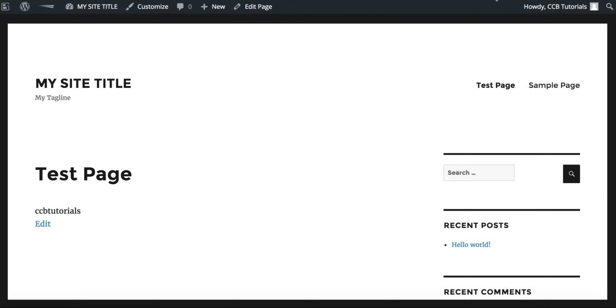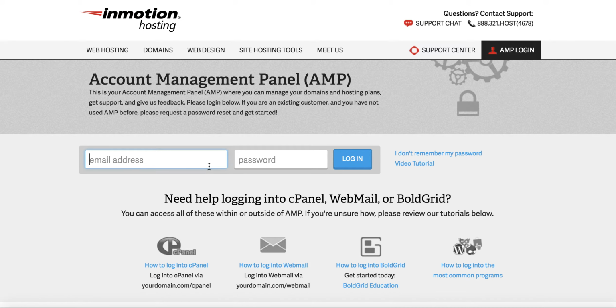That being said, if you were to view the test page right now, it simply echoes ccbtutorials.com, which to see this page, you're going to have to log into your cPanel. And so I'm just showing you InMotion hosting. Like I said, it's just the host that I chose for this tutorial.